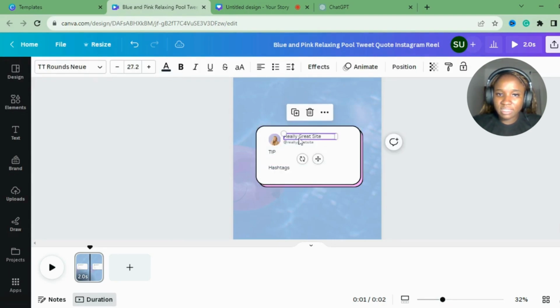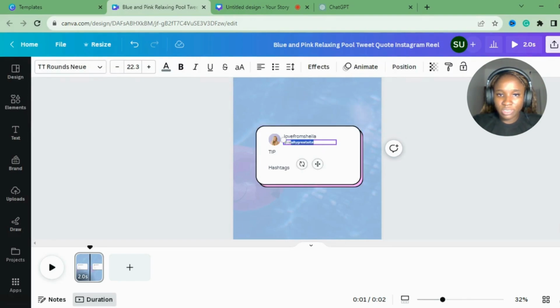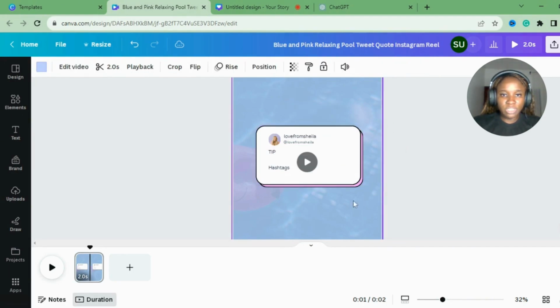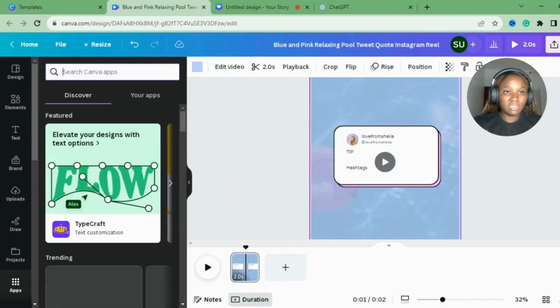Then edit this to my brand name. Remember to edit this. You also have to edit the image, so I'm just going to edit this as well. Now, the next thing we'll do is to import what we copied. So we log on to apps and search for bulk.